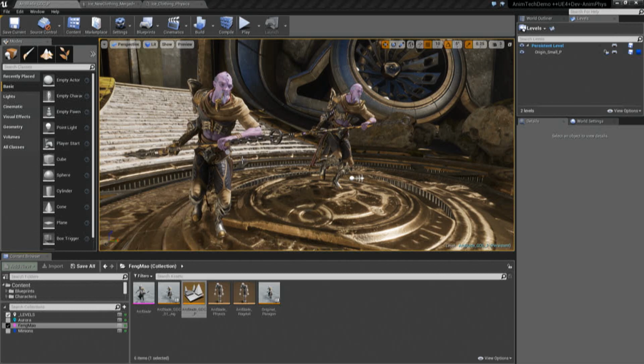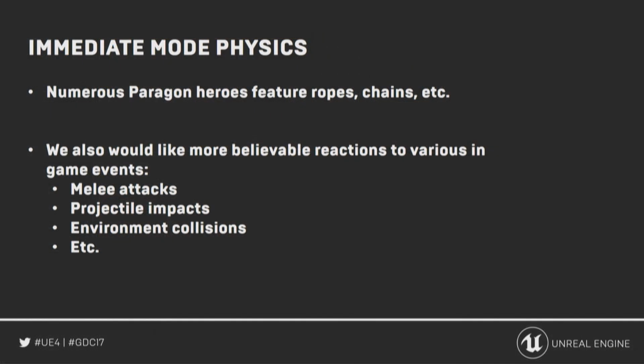Also, within the game itself, we would like to have more physical simulation. So as a character is animating and he's hit by some sort of force, we can blend in and out of a physics simulation. Now, we could do this today with our current implementation, but immediate mode physics is now more performant.